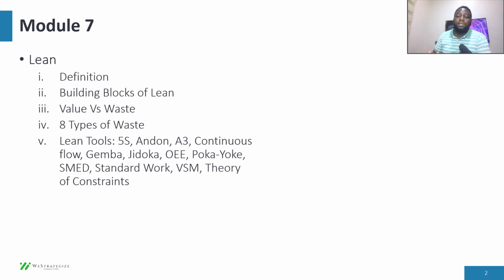And then we will look at some very common Lean tools, especially as it relates to manufacturing, right? In fact, most of them started in manufacturing. So things like 5S, Andon, A3, continuous flow, Gemba, Jidoka, OEE, Poka-yoke, SMED, standard work, VSM, theory of constraints.